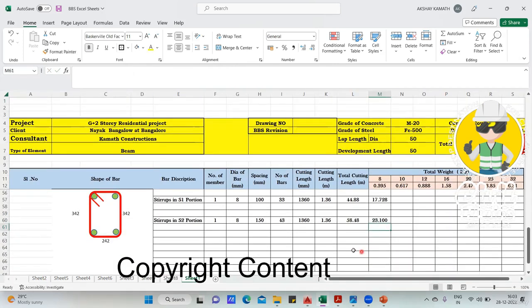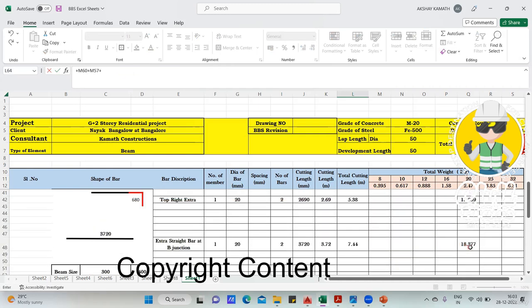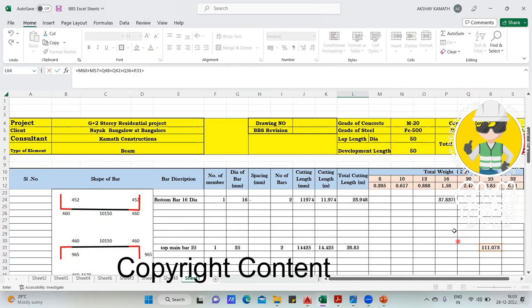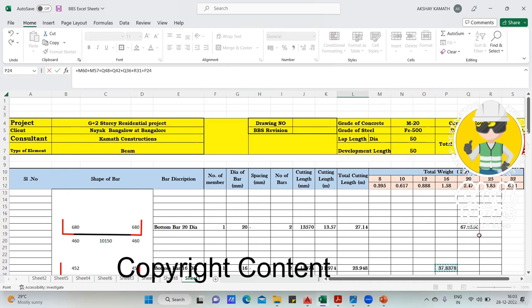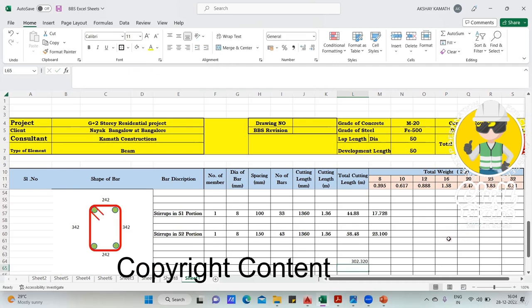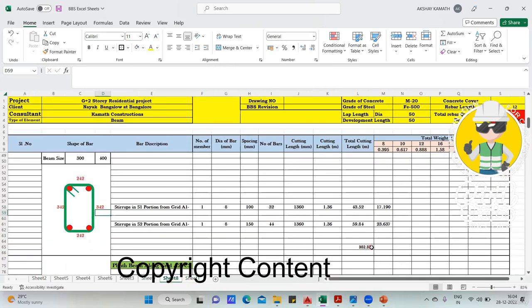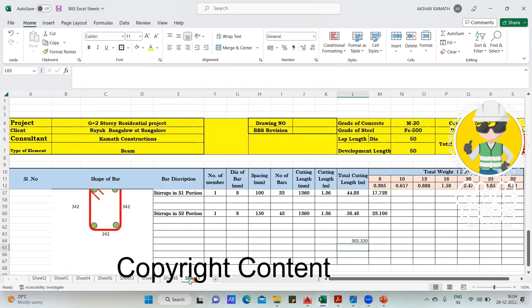Now we'll try to check the total steel that we'll get. So total steel will be 23.10 plus 17.728 plus this value plus this value plus this value plus this value plus this value plus this value. Yeah, finish. Enter. How much did I get? 302.320. See the difference. What is the difference?